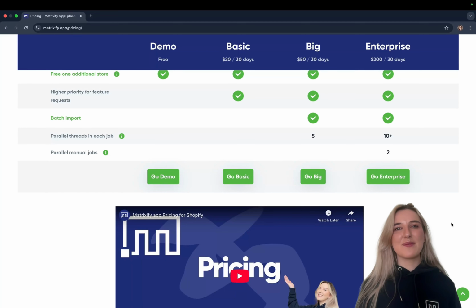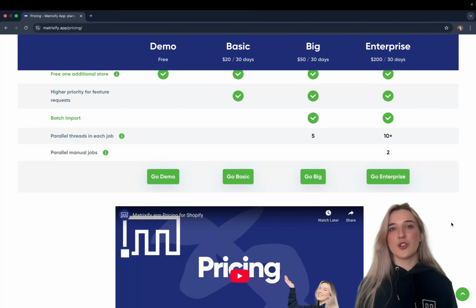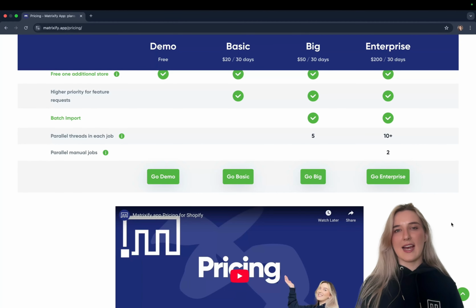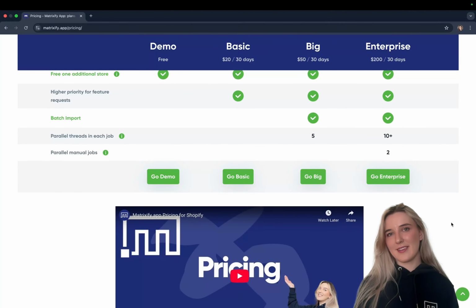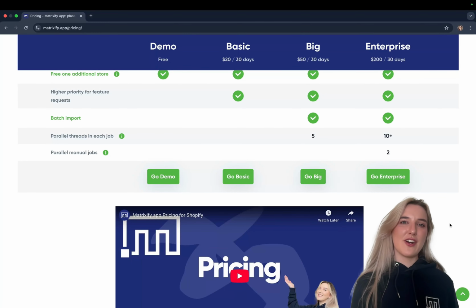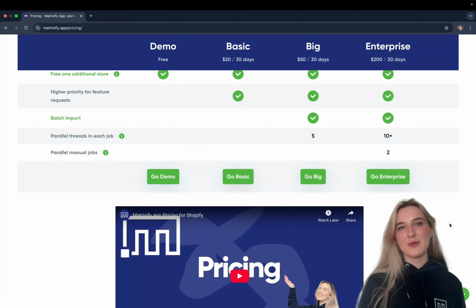And last but certainly not least, we have parallel manual jobs. This is reserved only for the enterprise plan, and what this allows you to do is run 2 manual jobs in parallel. So 2 manual import jobs and 2 manual export jobs at the same time. That would then be it in regard to the features that we offer for the Matrixify app and for each of our plans.